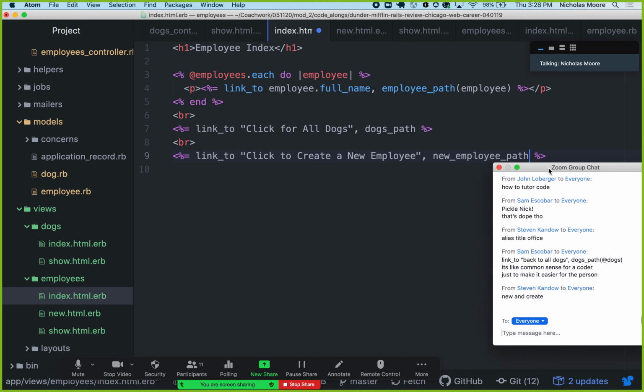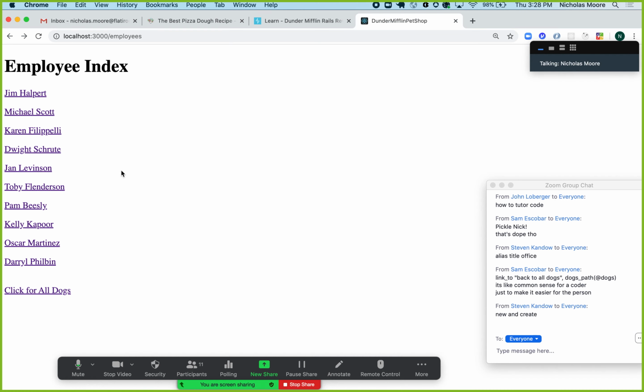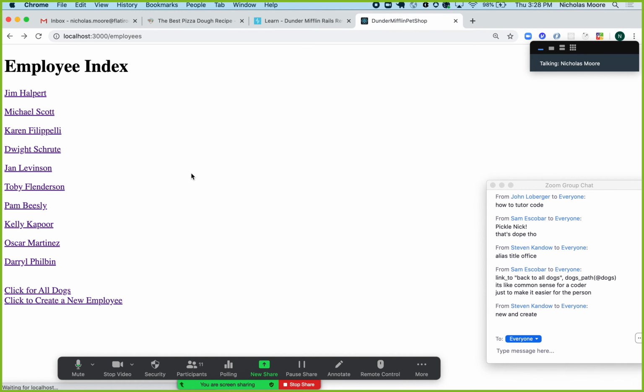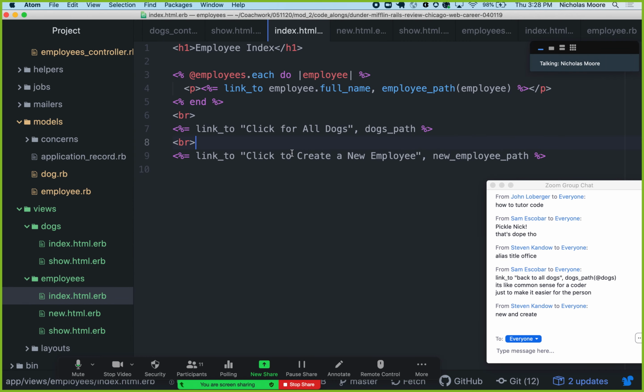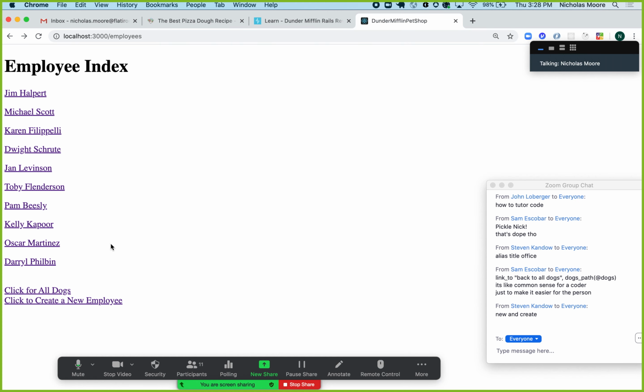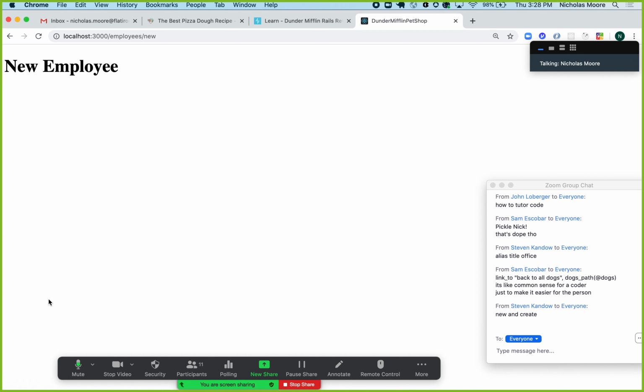New_employee_path. Right? And if I look and I refresh, did I save? I did not save. And then I'll refresh. I have this button. Move up my break tag. For some reason it didn't put a space there. Oh well. But if I hover over, I can see down in the bottom left, it takes me to /employees/new. If I click it, we're all good.